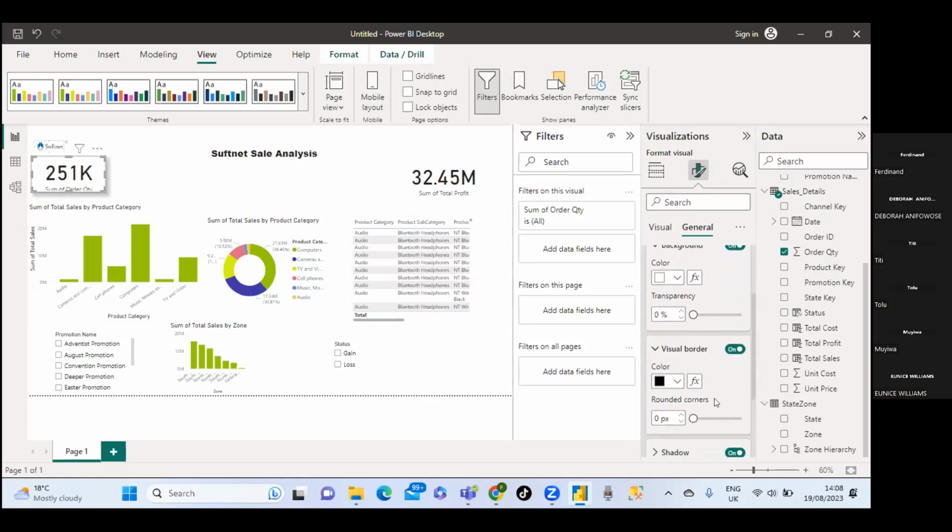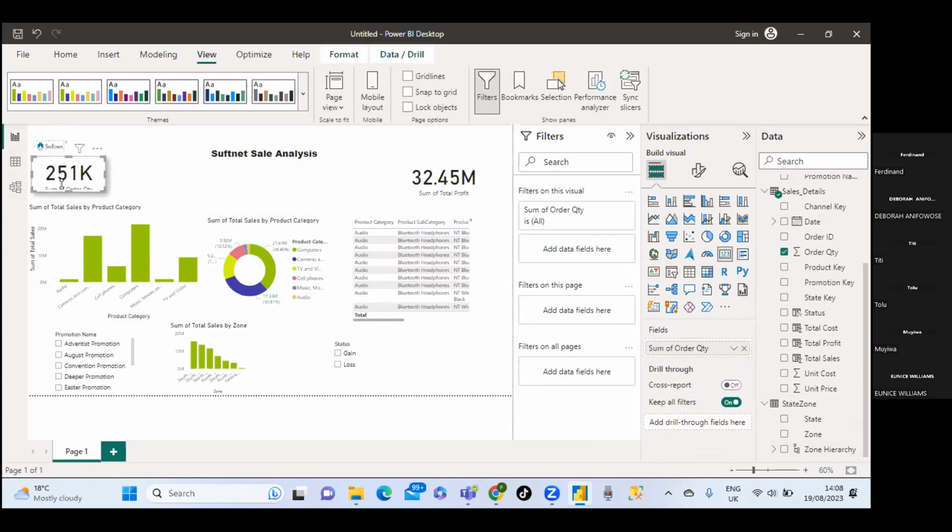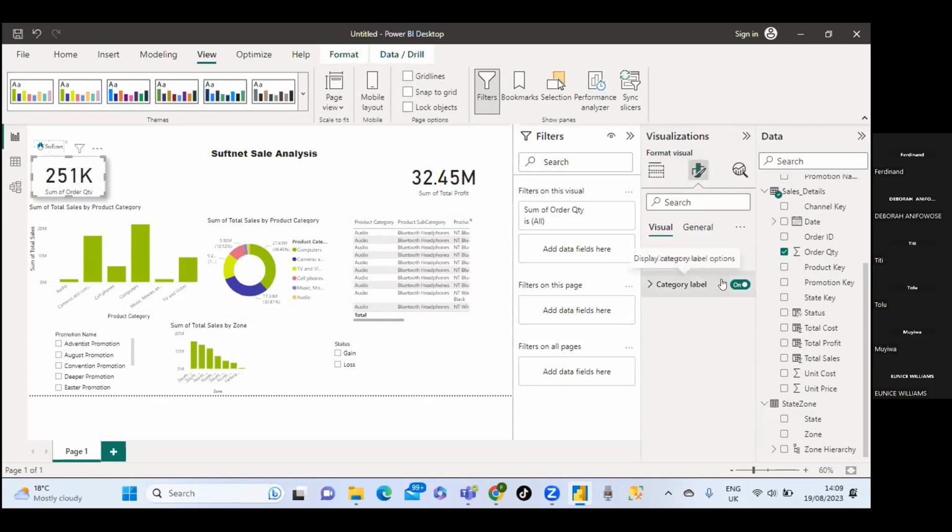Let us make it somehow curve, rounded corners. Let us curve it a little bit. It all depends on your choice. So you can see now the curve is there. We can also change the color if we want. It all depends on our choice.